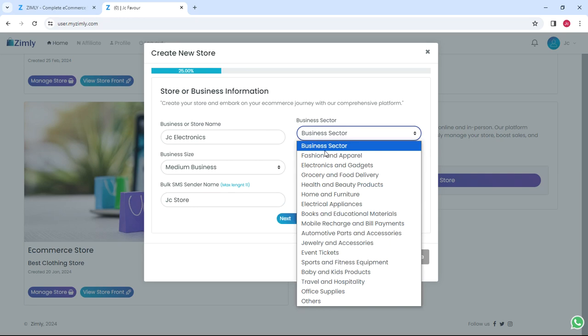Then this is where you select your business sector. You can see fashion, electronics, and gadgets. You have a lot of them here. So here you can click on fashion, for instance. For me, it is electronics, so I'm going to click on electronics.